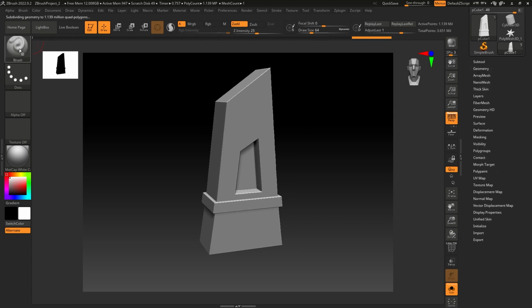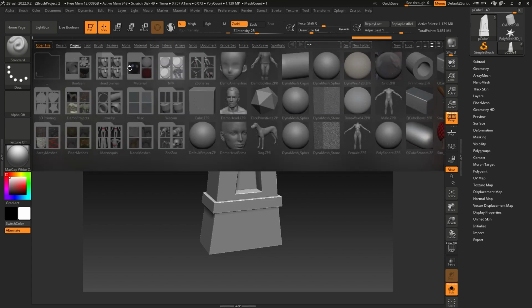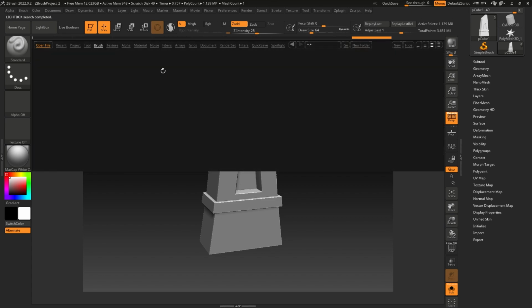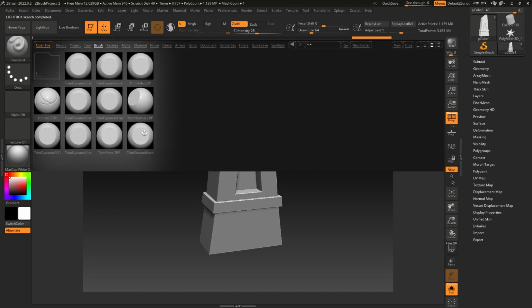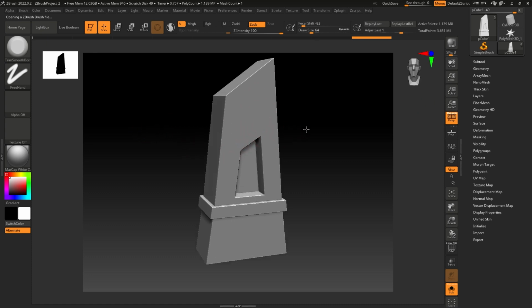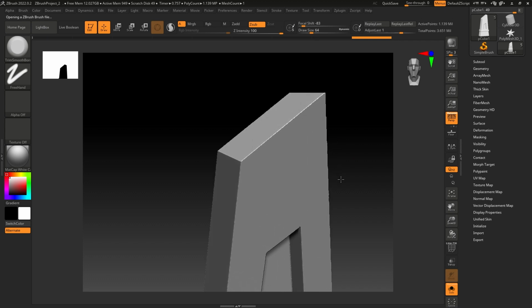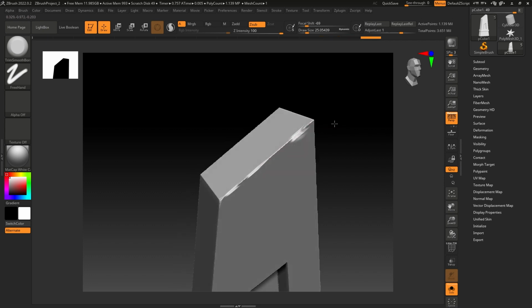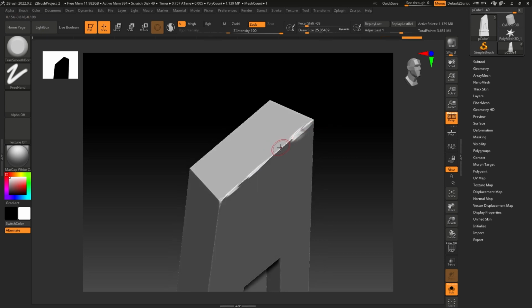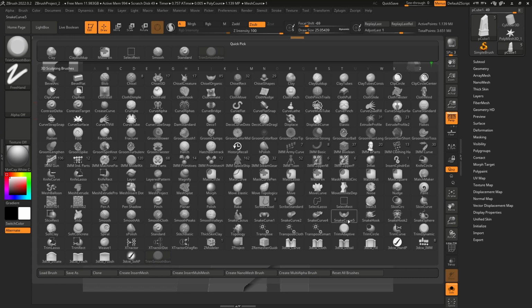Now I'm going to take my trim smooth border. So go to your lightbox, go to your brushes, and here in this section you'll find this folder trim. Select this trim smooth border and we'll start with this. So I'm going to decrease the draw size, something like this, and just add some damage. If it's not working for you, what you can do is you can also use this trim dynamic.